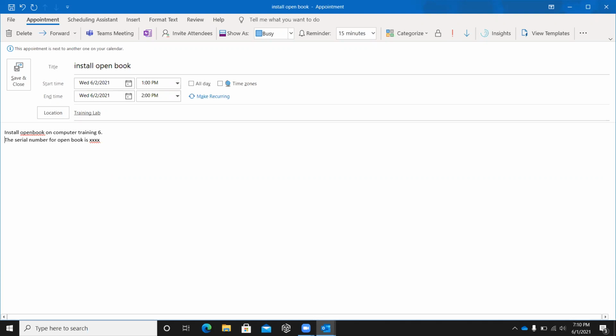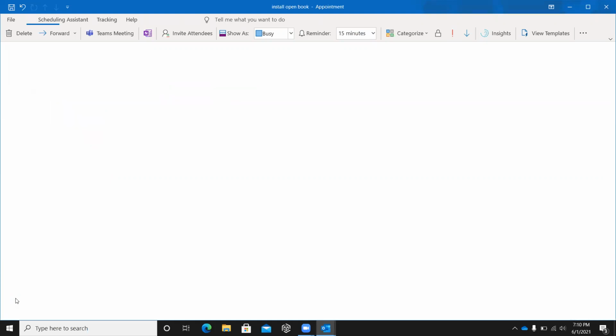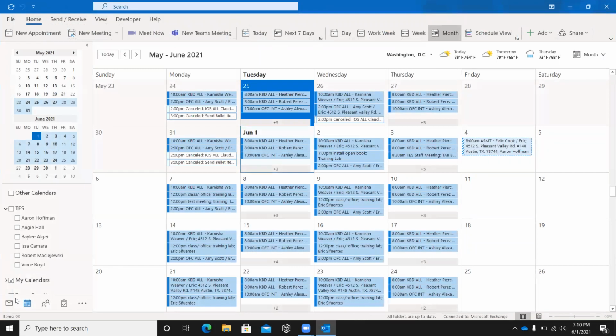Now that I've successfully entered all of my details, I'm going to go ahead and save it. Just like sending an email or saving a document, Alt-S will finish the job. Alt-S. Calendar, eric.cifuentes@austinlighthouse.org, Outlook, month view. So here we are in the month view.